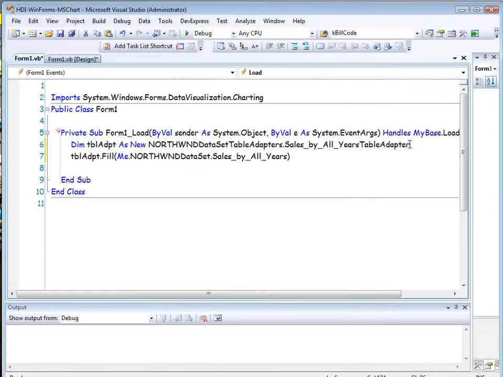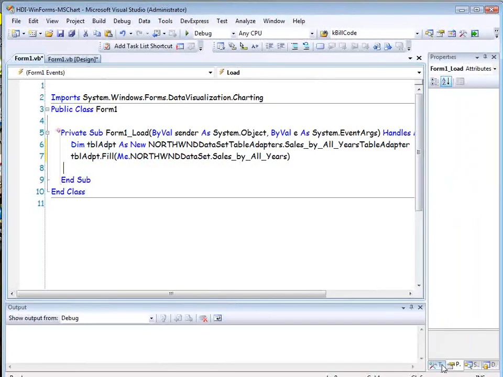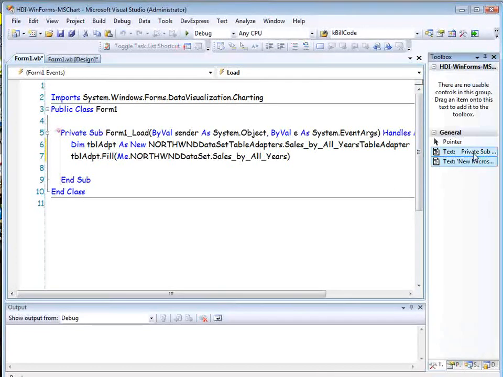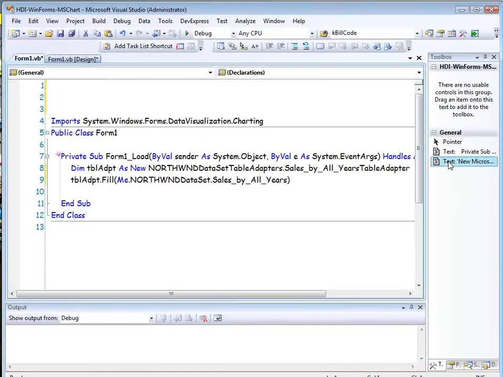Alright, all I did there was populate the table adapter and then fill it up. But I'm getting ahead of myself by a little bit. I always like to give references to people, so let me show you where you can get some more information on this. And there's some good material coming out these days.